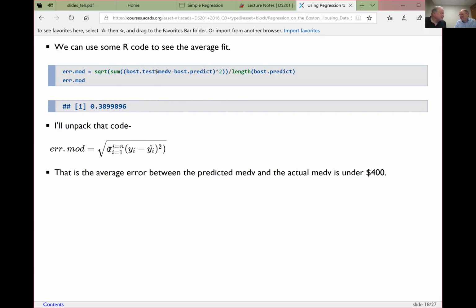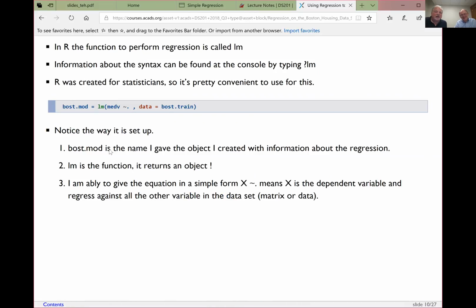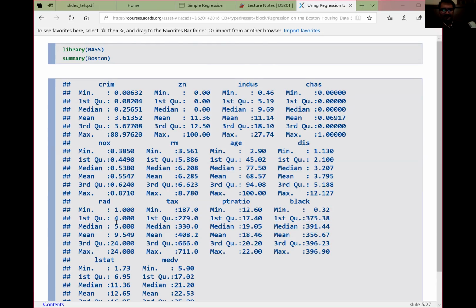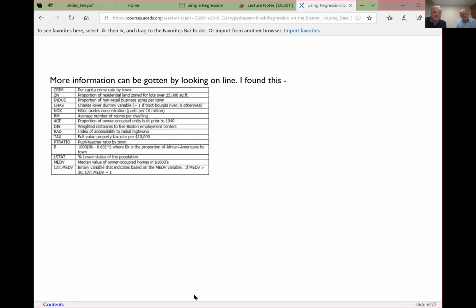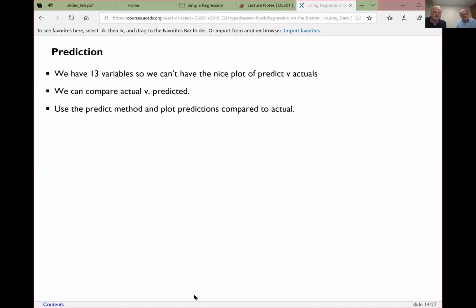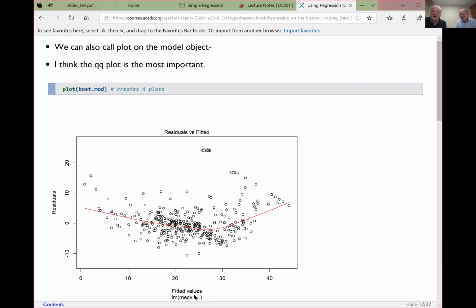Except these prices are from 1960 or something. The prices aren't that high, but we could tell you what they were on average. We have to go way back. The mean was 22.5, yeah, $22,500. Still, the median value was 21,200, and I'm off by under $400. I think we'd be happy with that in the real world. But you know, the good old days when you could buy a house for $22,000 in Boston.